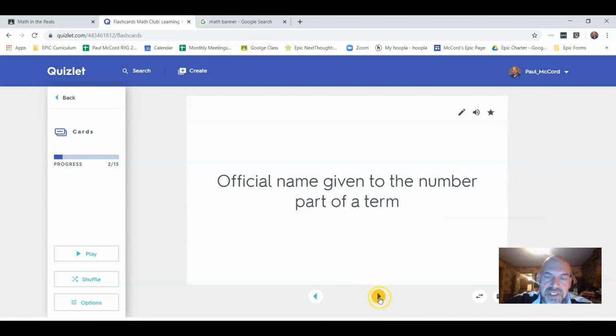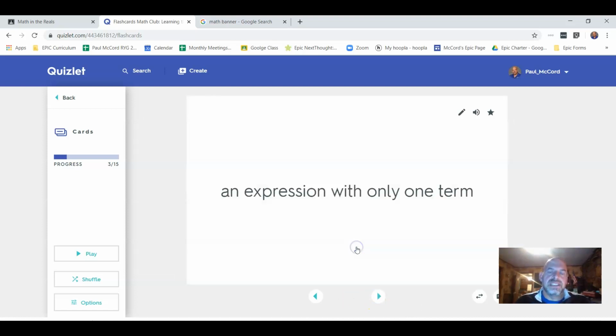Coefficient. Official name given a number, part of a term. Sounds technical, but it's not. It's just the number. 2x, it's the 2. Okay? Monomial is a one term. Now, the 2x itself, the 2x is a term. 2x to the third power, that's still monomial. That's still 1. Okay? And like I said, we can go through polynomial.